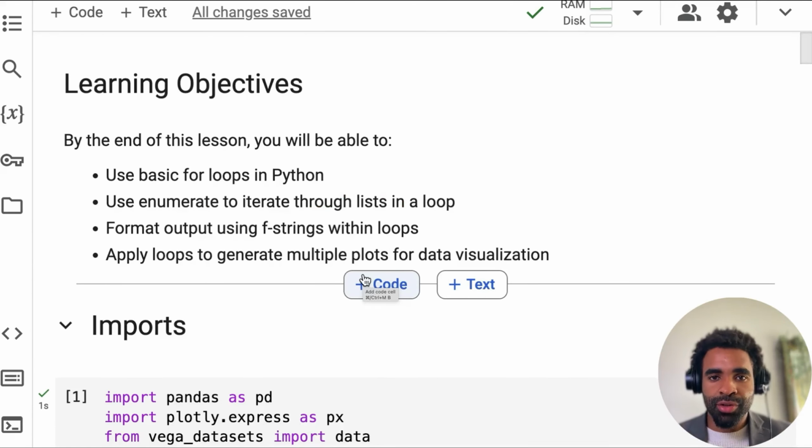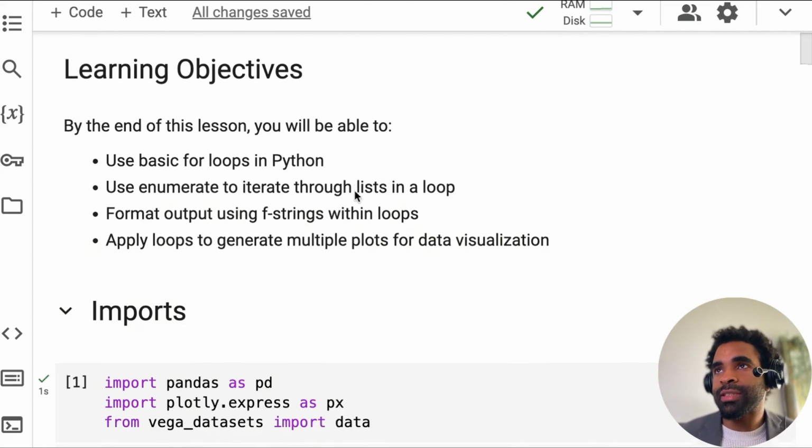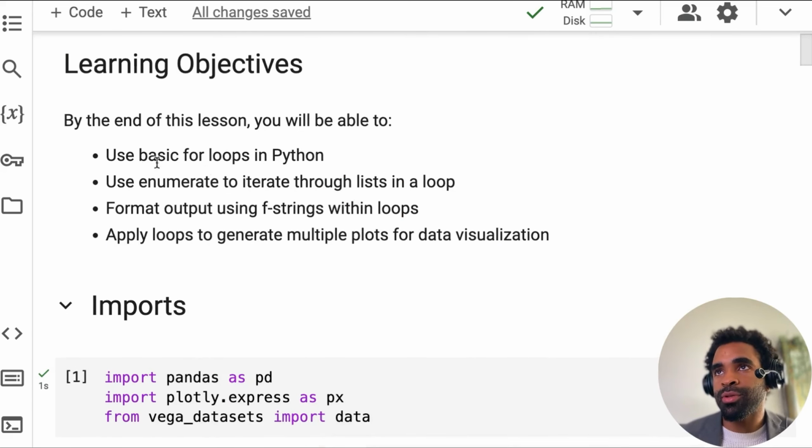So that's the end of our brief intro to for loops. Let's go through our learning objectives. So now by the end of this lesson, you're hopefully able to use basic for loops in Python. Use enumerate to iterate through lists in a loop. So hopefully you remember the enumerate function there. Now you can also use f-strings to format output within loops. And finally, you can apply loops to generate multiple plots for data visualization. So congratulations, you have covered the basics of for loops, from understanding the syntax to actually applying it to a visualization practice question. As you progress in the course, you will run into many more examples of ways to use loops in Python. So that's it from me for today. I'll see you in a future video.